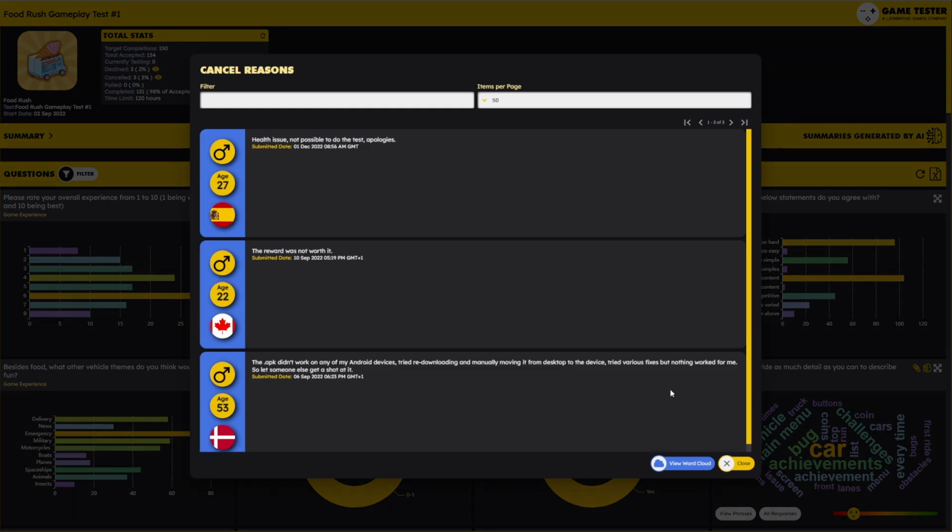And then for cancelled, someone had health issues here. That's going to happen occasionally. So they decided they would rather cancel the test halfway through. This user decided the reward wasn't worth it after accepting. That can happen. Obviously, if you stick with the base reward amount, occasionally people will drop out, or that can be a reason for declining it in the first place. And then you can see someone here had some technical issues actually installing the API, the APK. Which is really useful. Obviously, if they can provide more details on the specific device, then that's even more useful. But it's good to know that people had issues completing a test for whatever reason, whether that's technical or not.